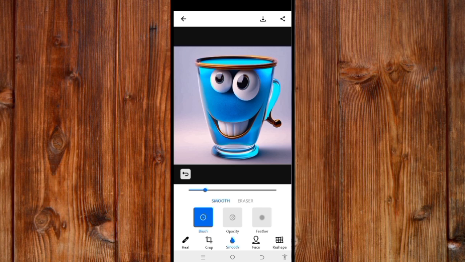You can also find face, but this face is used on human subjects, like human image photos, to adjust the nose, the eyes and also the body. Here in reshape is where you can reshape it. You see it. Is where you can reshape it.